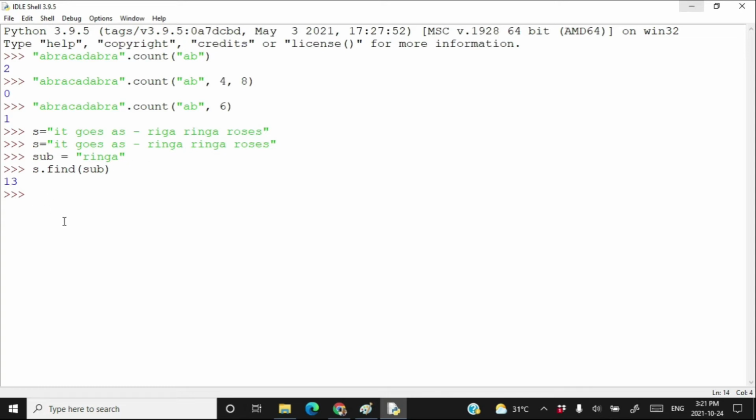If you want to search for the string "ringa", s.find(substring) in the range of 15 to 22 minus 1, that means 21, you will not be able to find it, because this is 13, this is 14, and this is 15. Okay, this is 16, 17, 18, 19, 20, 21, 22. You will not be able to find "ringa" from 15 up to 22.